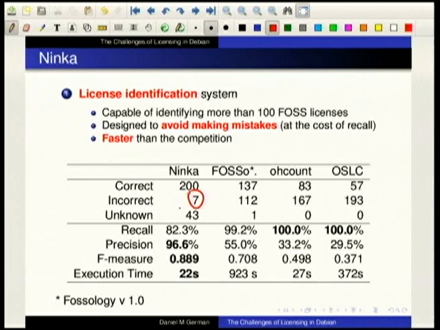So in our small experiment that we ran, we actually found that we had 7 incorrect licenses, because most of the time what we did is that we did not identify every single licensing detail in the file. So we'll say there's a GPL version 2, but we missed an exception, for example.